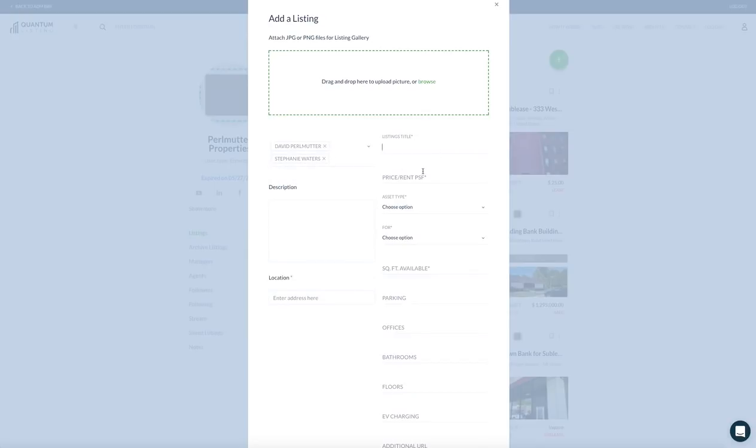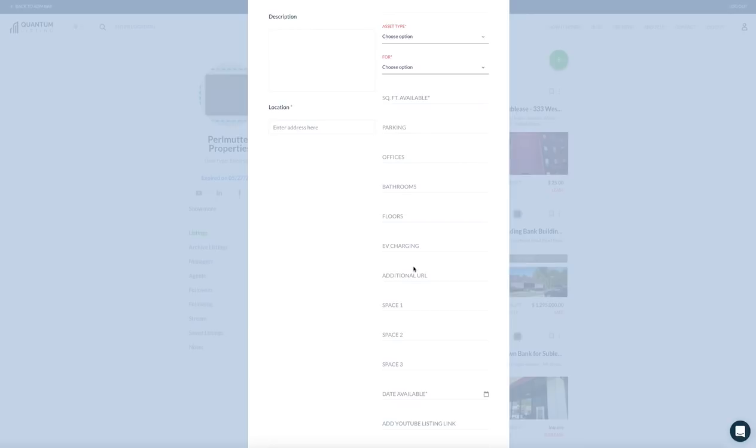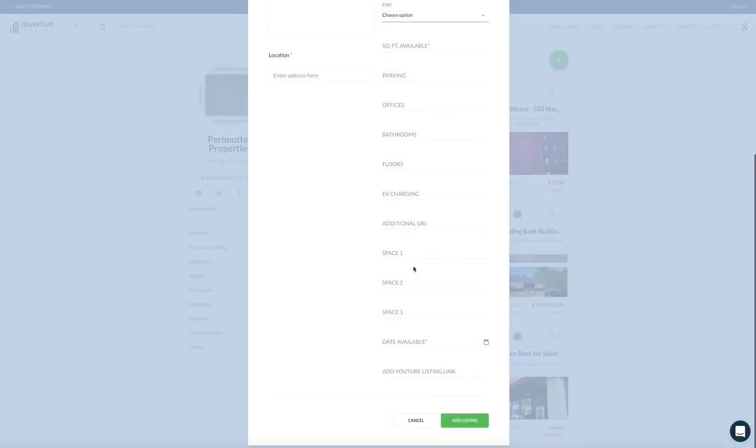Add the listing title, the price, what asset class you want to put it in, and whether it is for lease, for sale and lease, or a sublease. Parking, number of offices, bathrooms, floors, EV charging, an additional URL. Those are all optional. If you want to add individual spaces, you can do that. You have to add the date that it is available. A little calendar comes up and it usually inserts today's date as the default date.